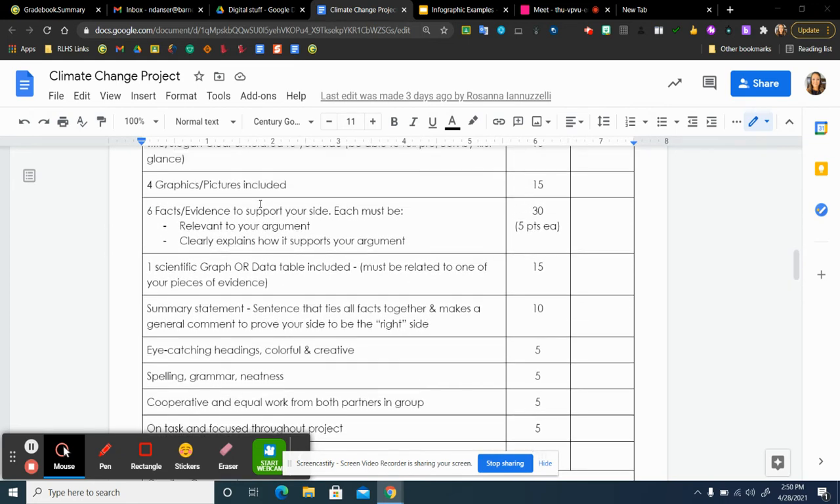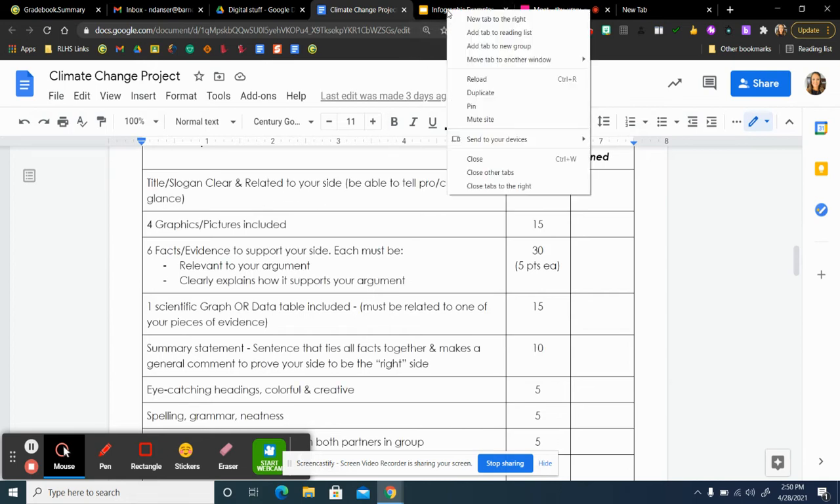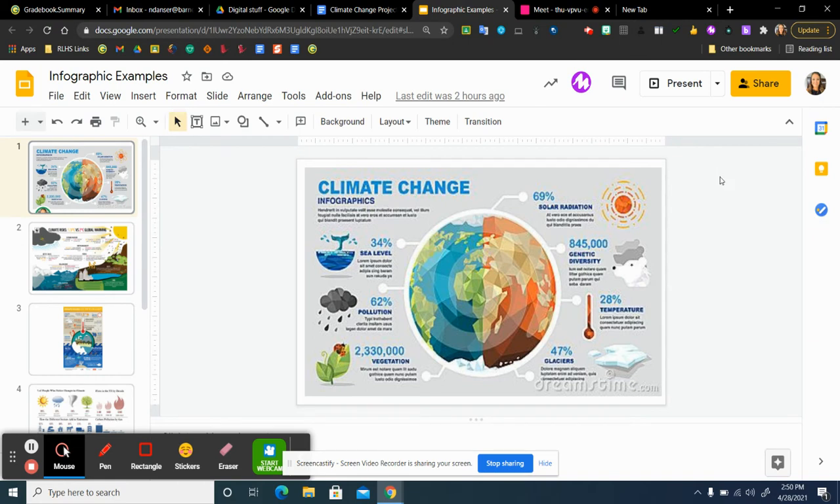It tells you all your point values, and that is something that I want you to follow as you create your infographic. So I'm going to switch over to this infographic example PowerPoint that I came up with. These are examples of climate change infographics that you can find online. Basically, an infographic is a scientific poster with scientific facts. They use data. They use tables or graphs to show their points. It's colorful. A lot of the headings stick out for you. So this is just an example of one that I found on Google.